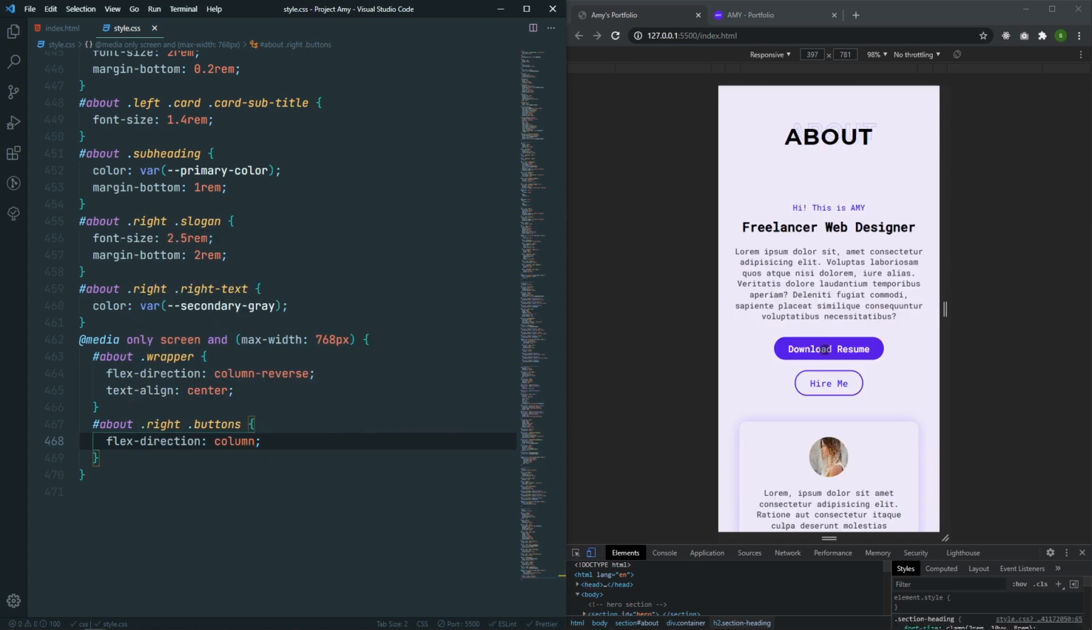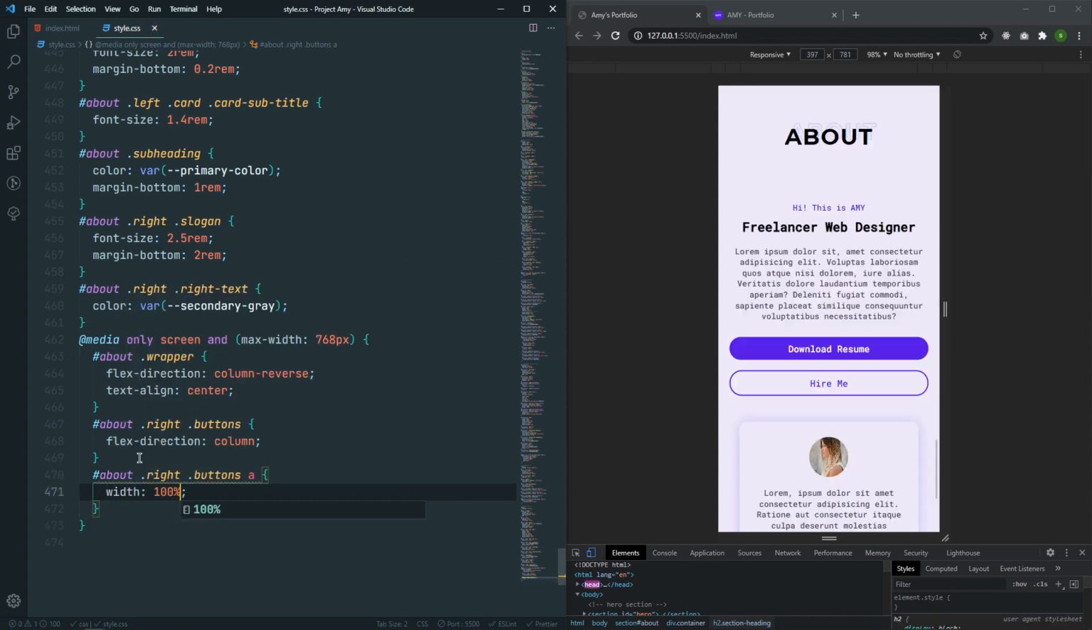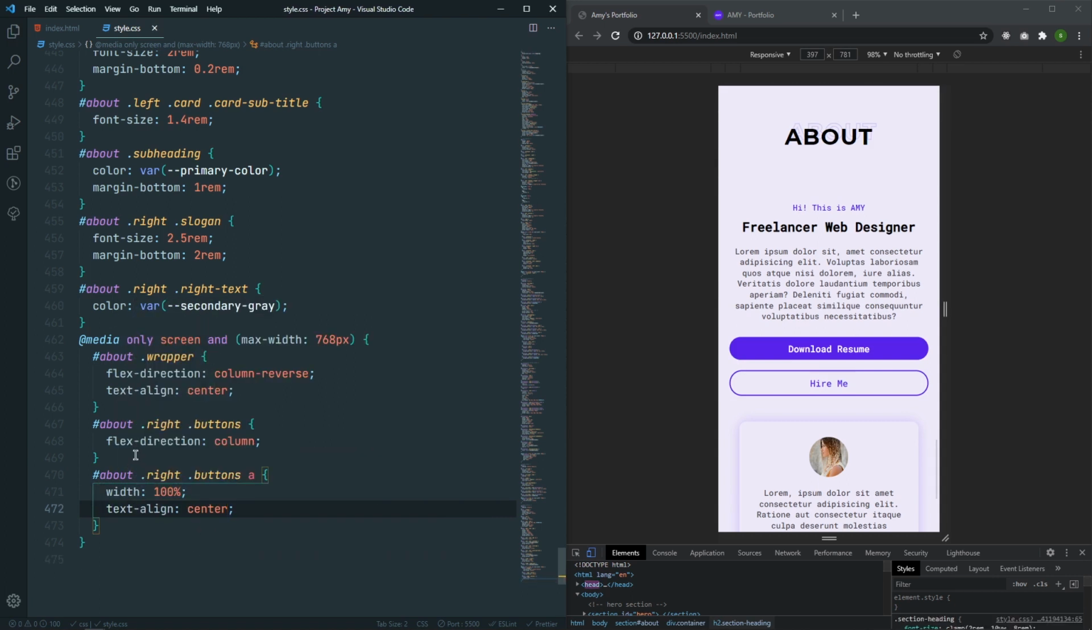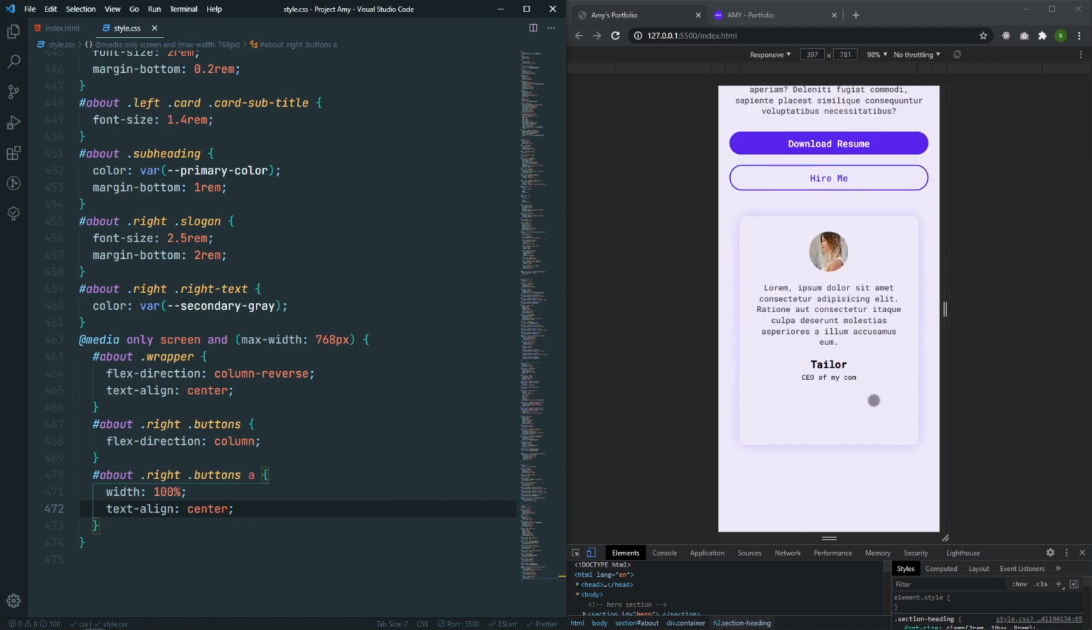Now as you can see that these buttons are now in a column. And also, what I can do is make them 100% width. So about right and buttons, and inside the buttons all the anchor tags will have a width of 100%, and text align will be the center. Great. As you can see, now we have the text align center.